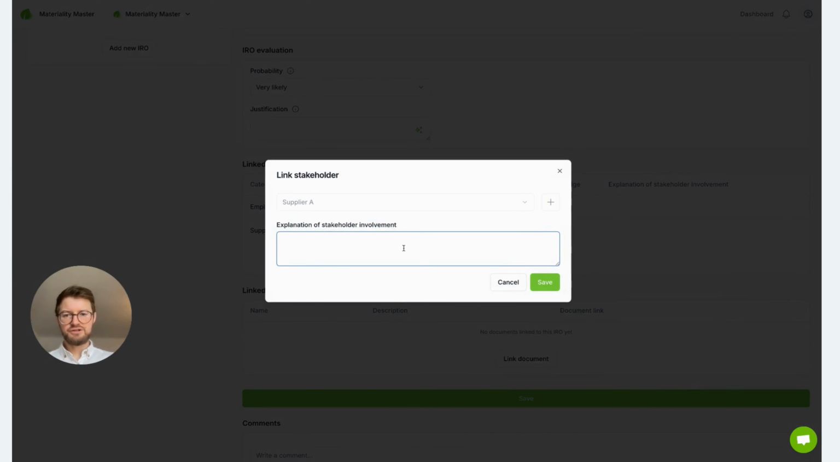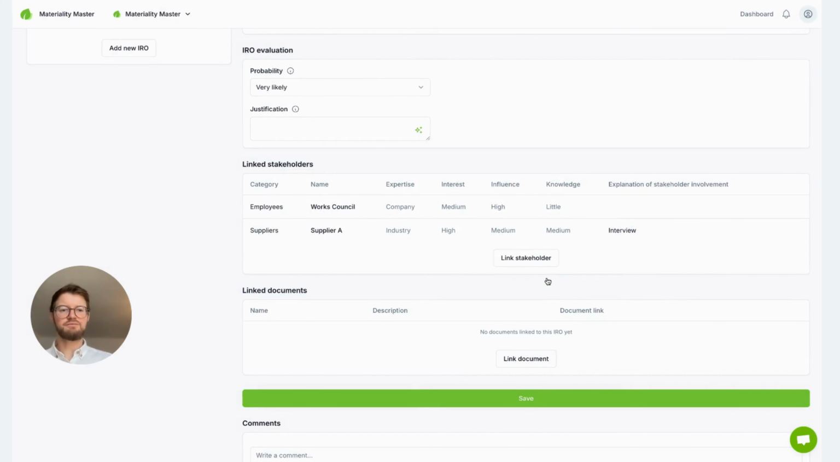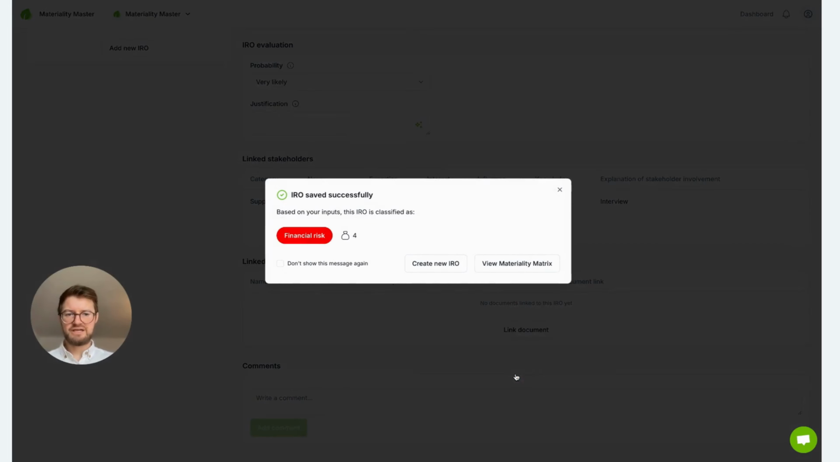You can also go ahead and add an explanation of how they were involved. For example, you have maybe conducted an interview or invited them to a workshop, and add some more information on how their perspectives were taken into account. If you're not happy with the stakeholders connected, you can at any time unlink the stakeholder from specific IROs and go ahead, save it.